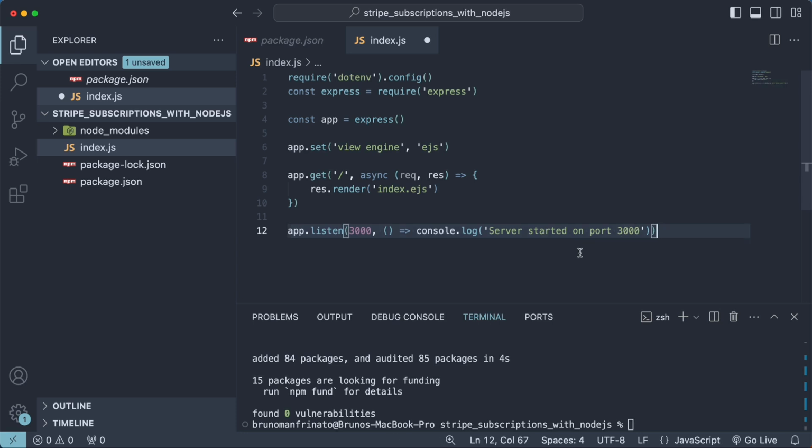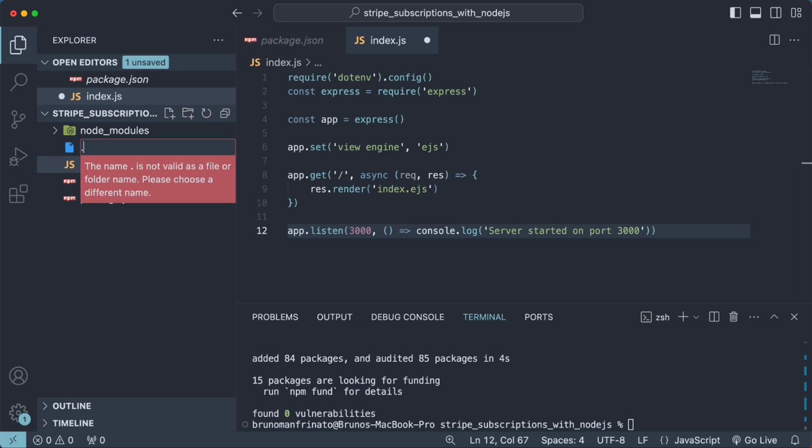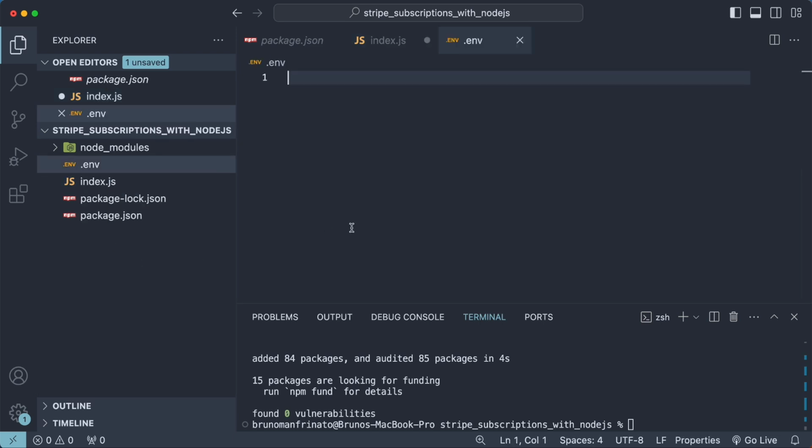So before we test all this, we need to create our .env file to store the environment variables we're going to use, and also the index.ejs file that we're rendering here on the home route. So let's start with the .env file. So here on the root, new file, and we'll call this .env. So inside this file, we should store the secret keys, usually from external services and other variables that are going to be unique for each environment like development, production, or other environments.